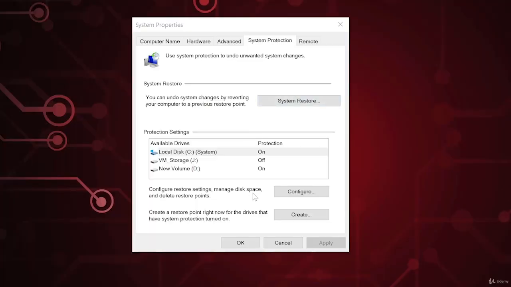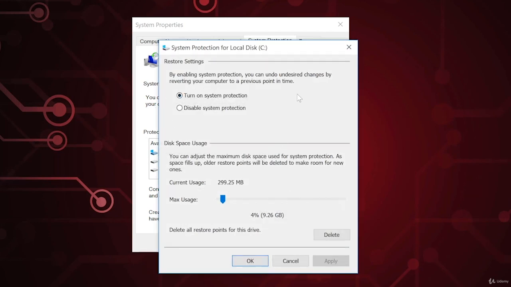So, number one, we got to go into configure. Number one, you have to make sure that system protection is turned on. Otherwise, you're not going to be able to do what we're about to do. Number two, what we're going to be doing is saving a lot of information. We're going to be saving application information. We're going to be saving the registry. We're going to be saving certain system files. And that's going to take up some drive space.